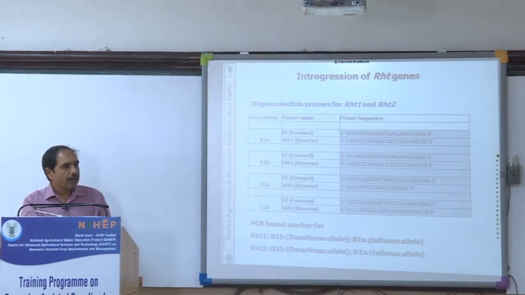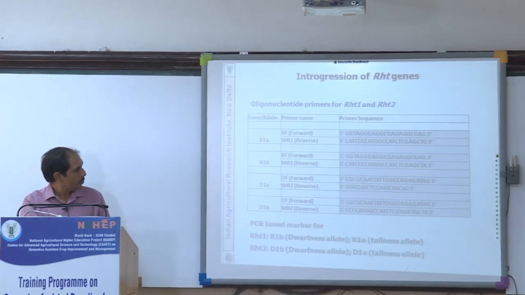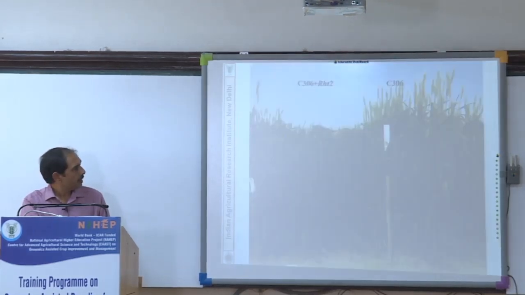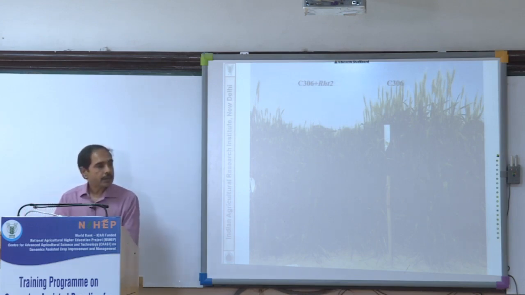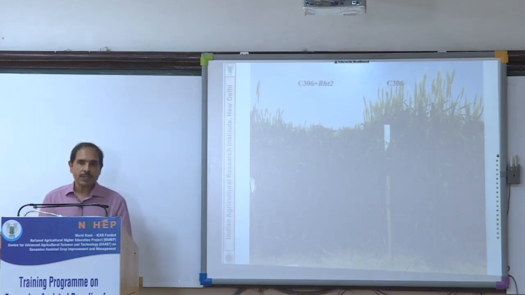These are allele specific markers. So we used markers for RHT1 and these are for RHT2. So these markers were used, and then we transferred. You can see here the dwarf lines, and these are the lines which do not have the dwarfing gene. So we have used markers effectively here. Otherwise, it becomes very difficult.